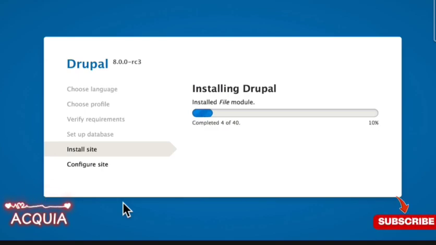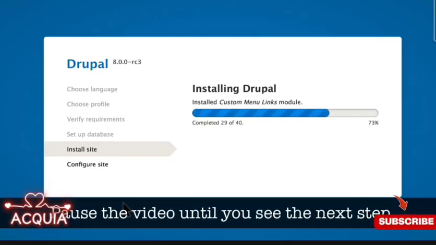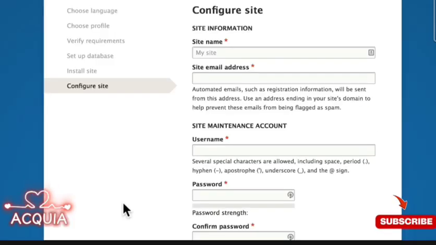Drupal is now downloading all of the modules that you need and setting up your site. Depending on the speed of your internet, this doesn't take long, but it should be between 1 to 3 minutes. And we're ready to configure our site. Let's call this Drupal 8 for now. We'll change that later. The site email address needs to be a properly formatted email. It doesn't have to be a real one, but again, this is the email address that the site will send emails from and send emails to for any updates.